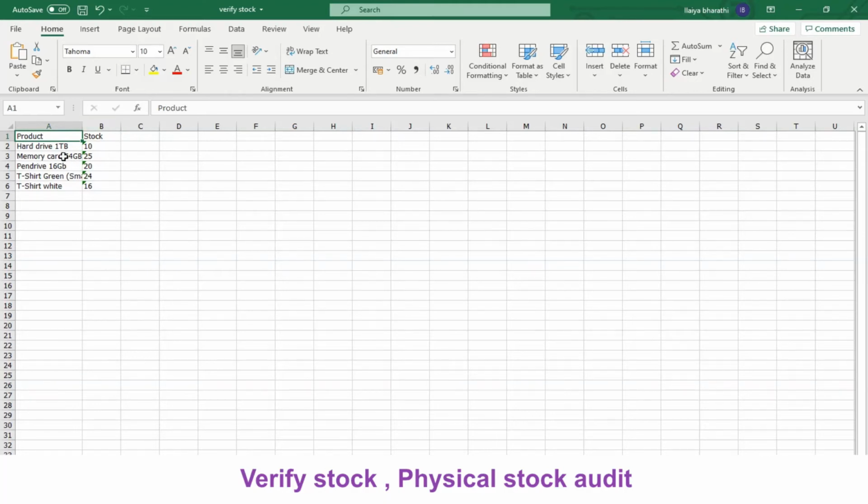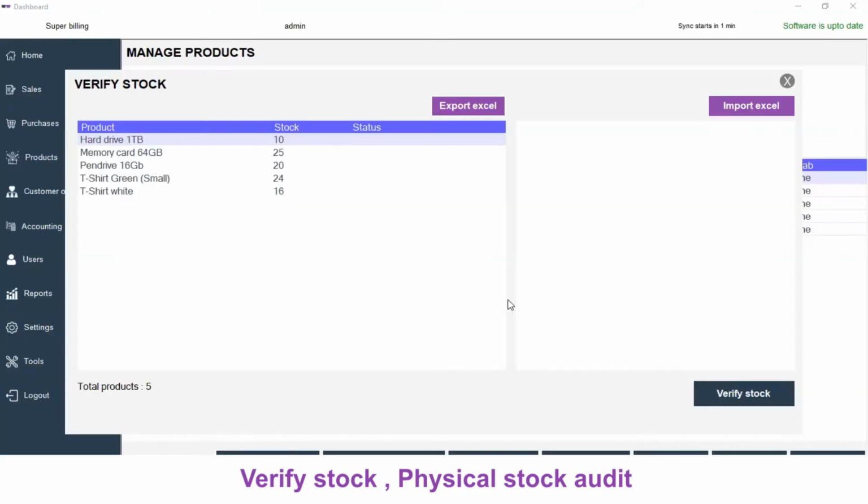So now for the hard drive, I have only 9 in my hand. And for memory card, I have 25. And for pen drive, I have 21. And for t-shirt, I have 24. And for t-shirt white, I have 18. So this is my current stock which I have physically. Okay, now I will save this file and go to the software.